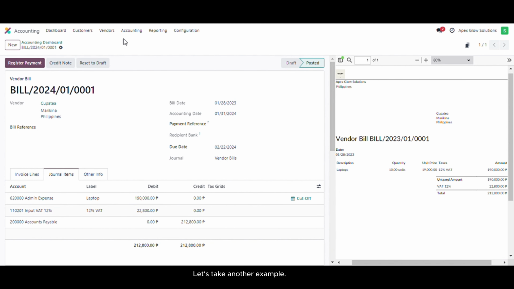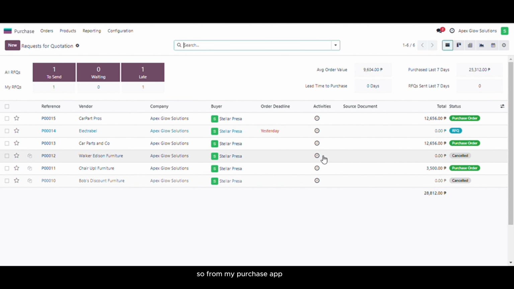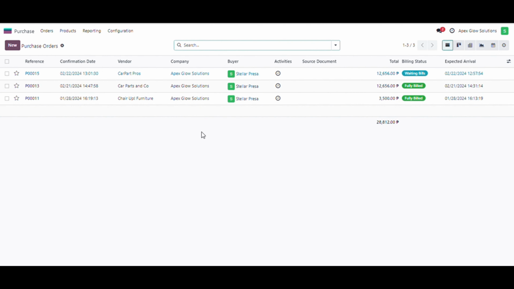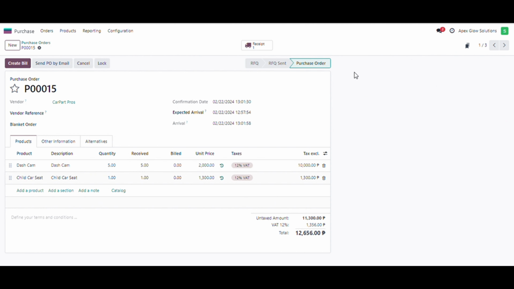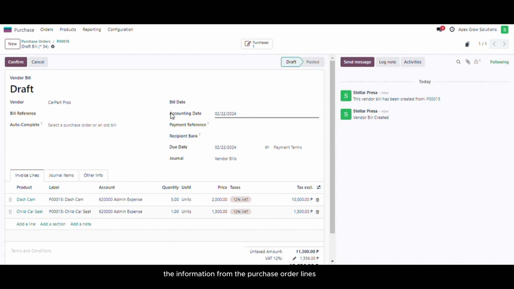Let's take another example here. I have a purchase order from my purchase app that needs to be billed because I've received my quantities, my stock. So you see in the billing status, I have the waiting bill status. From the purchase order, it is super easy to create a bill and it will take the information from the purchase order lines to create the new bill for you. So you have all the information and the only thing you have to do is to confirm the bill.